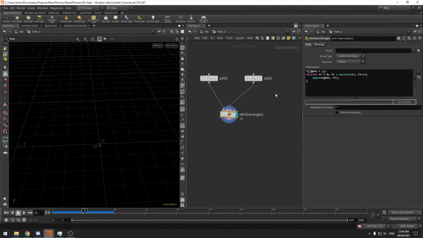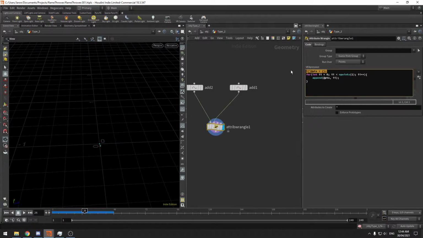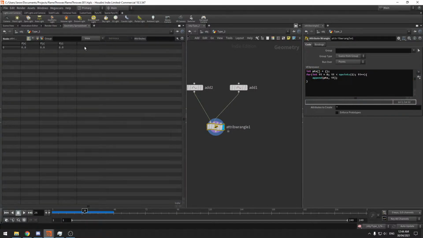But I don't really want that. I want to get the list of vectors in there. And the way I'm going to do this is I'm going to make 2 arrays. So instead of actually putting it out to an attribute, I'm going to say int points. And the reason I'm doing it like this is so that when I go into my geometry spreadsheet, we don't see the attribute there anymore.